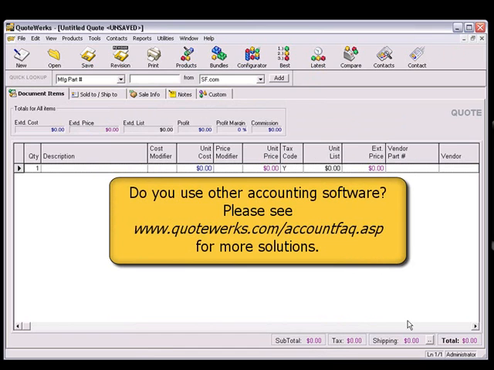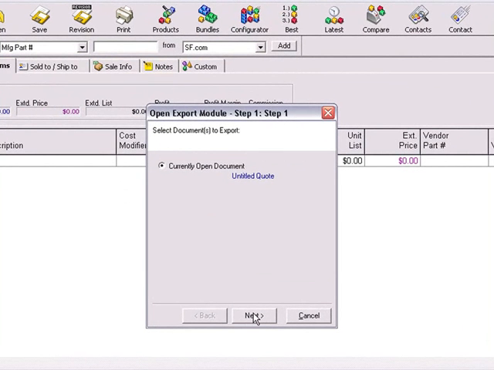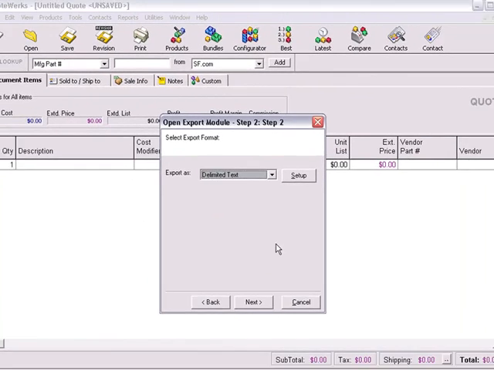The QuoteWerks Professional and Corporate Editions also feature the Open Export module, which will allow you to export your quote data into generic formats that other applications can easily read, such as additional accounting packages or inventory control systems.